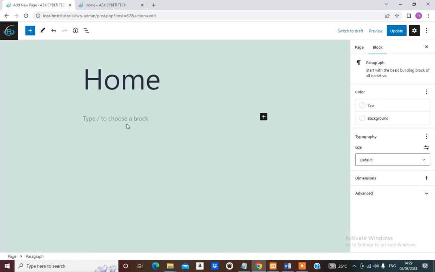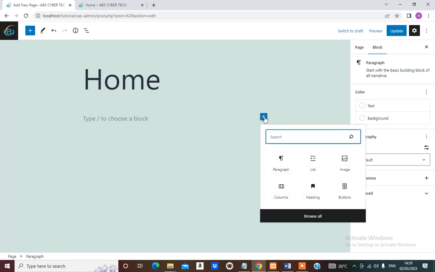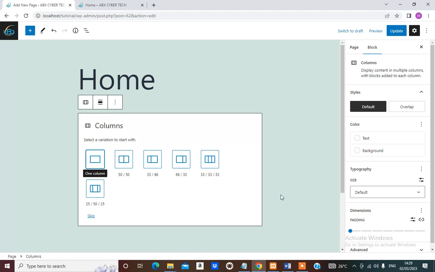So the next thing is to start adding content to the home page. From here, this editor is what is known as the Gutenberg editor. So you click this to add content. This is where we are going to use columns for our website. We can add columns here. We are going to add two columns here.